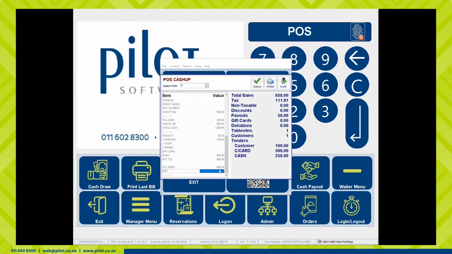If it's a positive value, you are over, and if negative, you are under. Ideally, you want to balance and show a zero difference. Recount your cash and check your non-cash transactions if you are struggling with differences. Save the cash up when done and print a copy to keep.